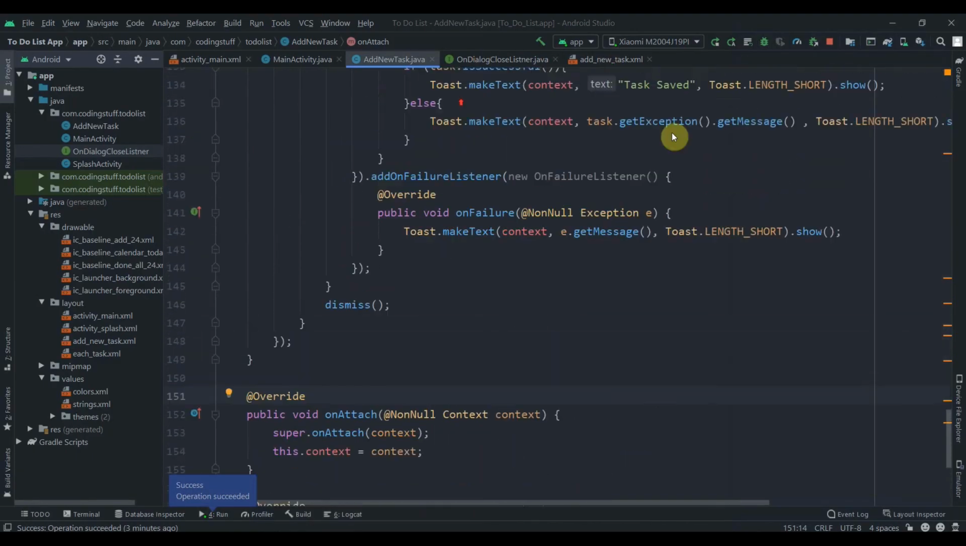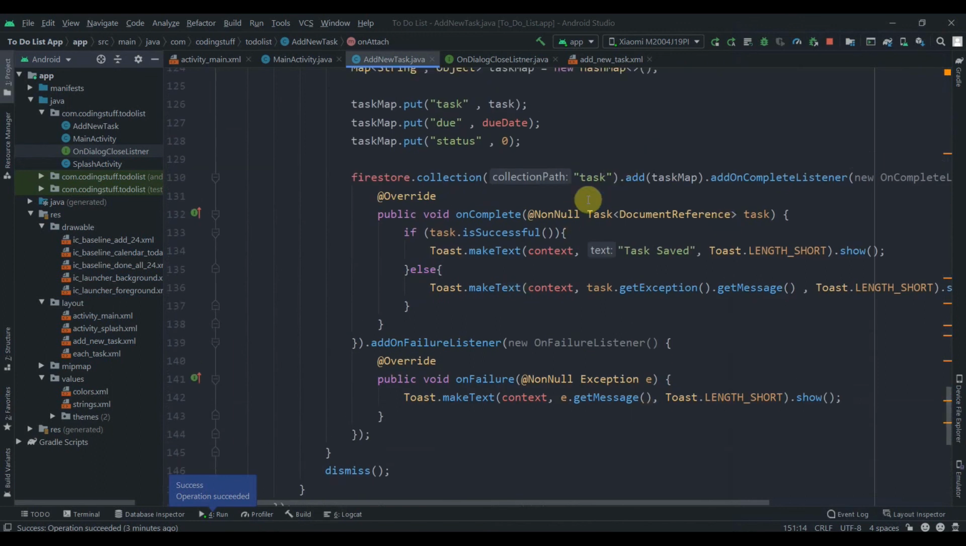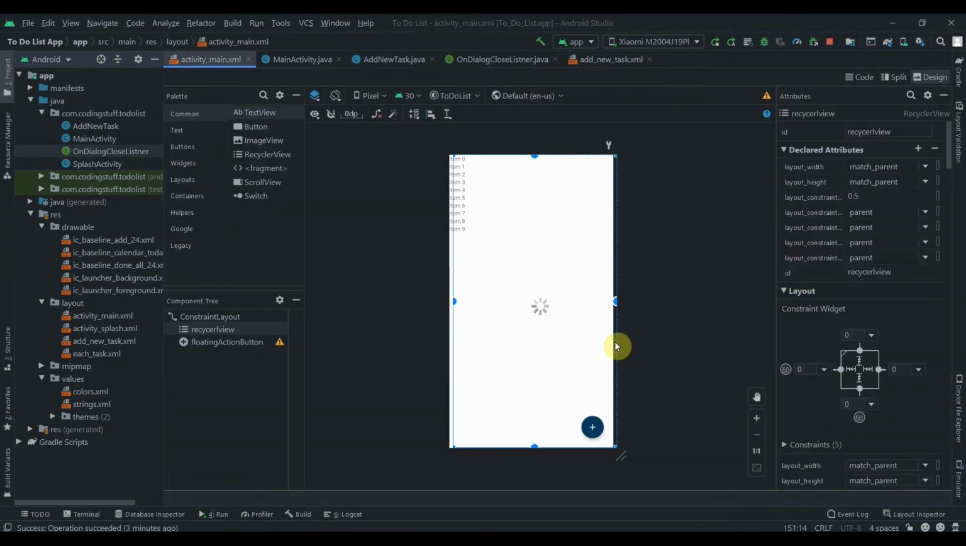So that's it for this tutorial. In the next part, we'll see how we can retrieve that data and display it in our activity main.